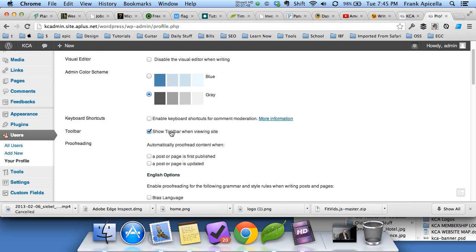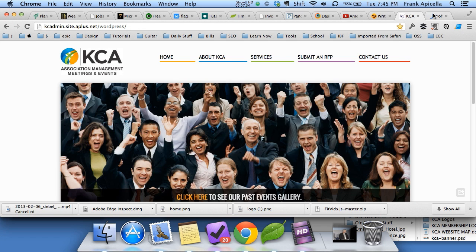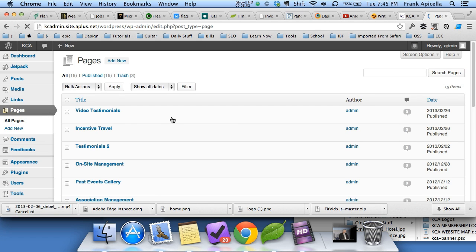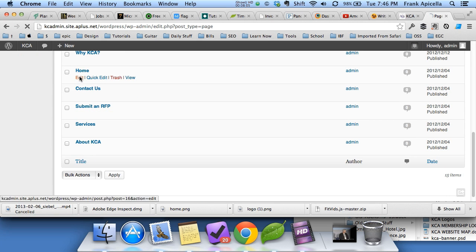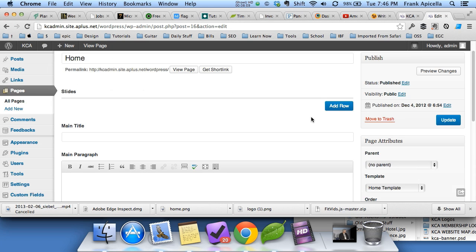Toolbar. Show toolbar when viewing site. Off. Oh, I guess I already have it off, but it always shows in the back end. Interesting. Okay. Where are we? We're on the home page. Okay, so we go to home, edit. Now we get to add all of this fun information in.